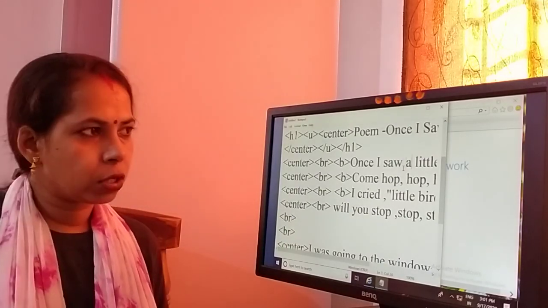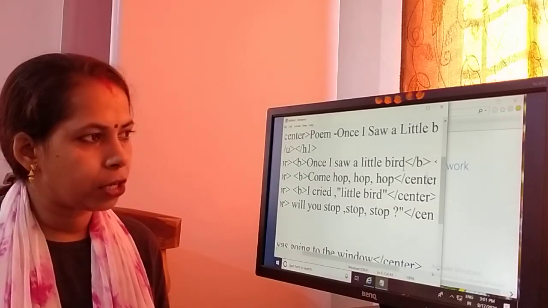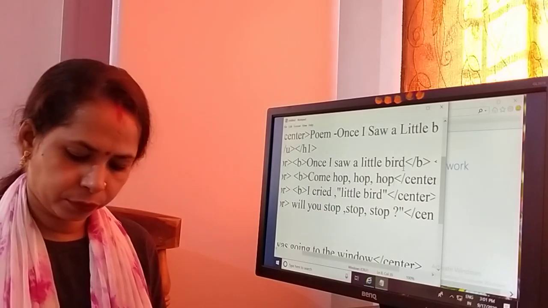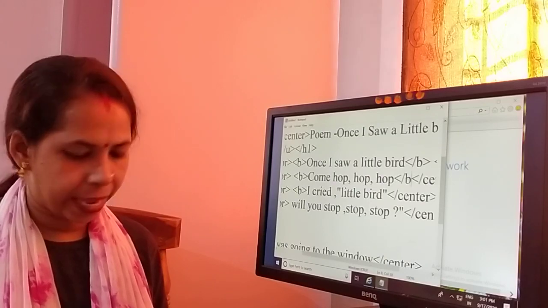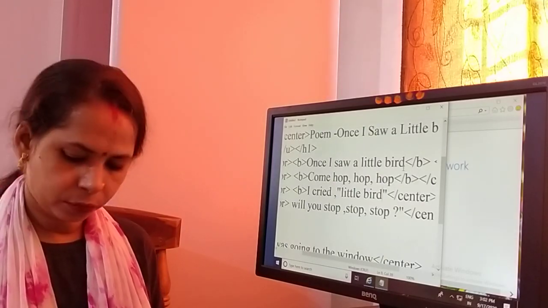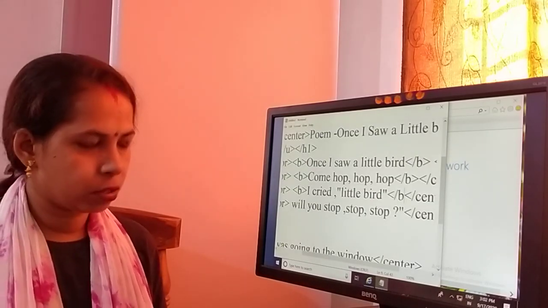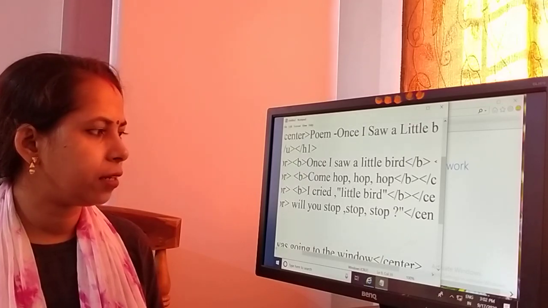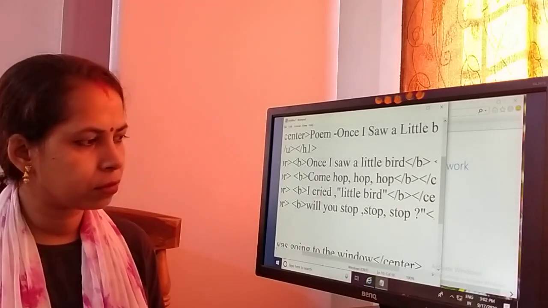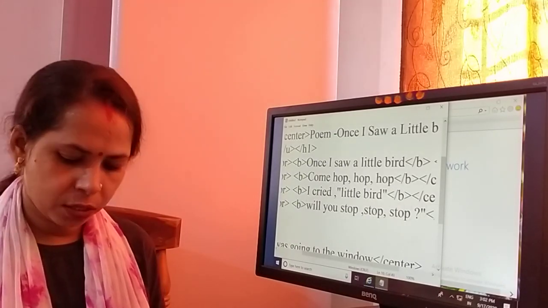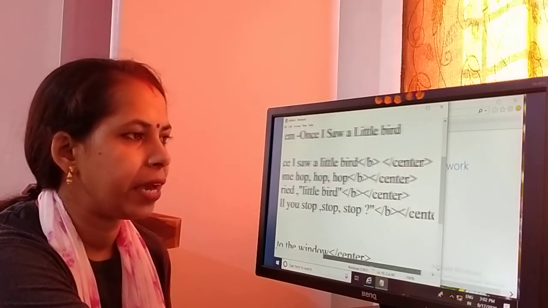So we have to close here inside the center. We have to close the B tag. Here also we have to close the B tag. When we take the B tag, we have to close the B tag also, every time. The B tag is also closed with the slash. And we have to take here in the next line also B for bold. Next we have to close here with the slash B. Okay, that line, all of the line will appear in the bold word.